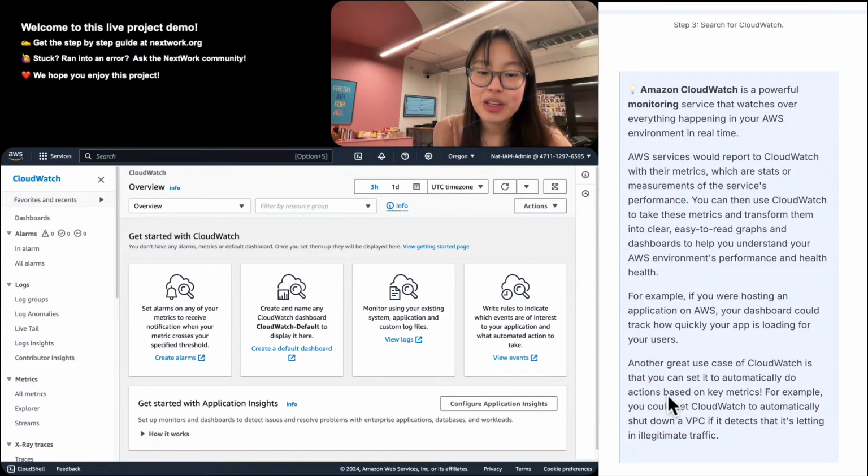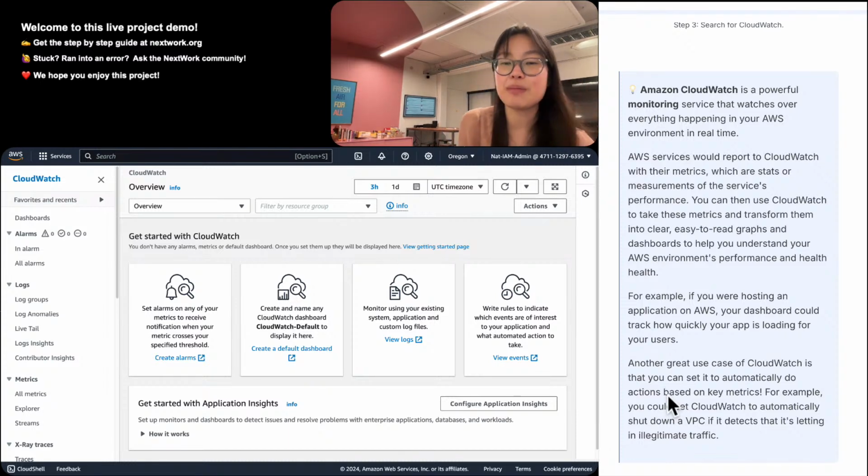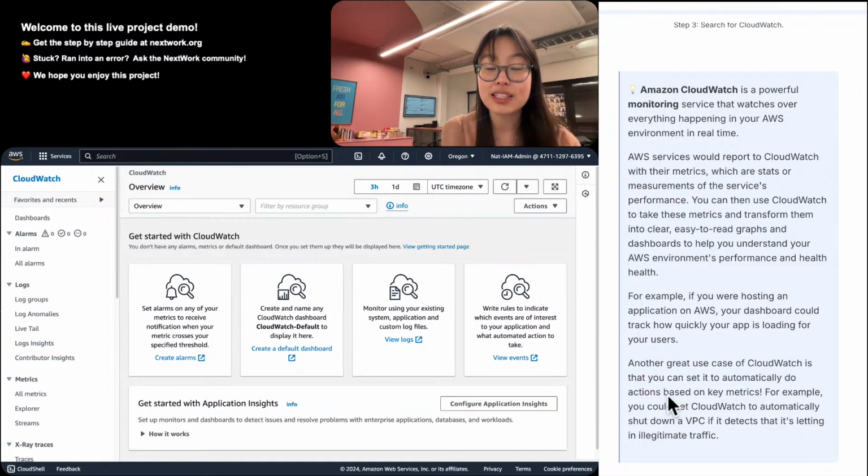For example, you could set CloudWatch to automatically shut down a VPC if it detects that it's letting in illegitimate traffic. There are a lot of different things you can do, say, set me an alarm: if this negative thing happens, send me a text message, email me, tell me about it. And then you can go a next level further and automate some of the decisions I'd make. For example, you're allowed to shut down that EC2 instance. So automation is a very powerful feature of CloudWatch too. But in this project, we're going to keep it very simple.